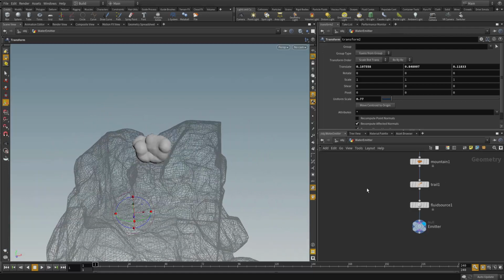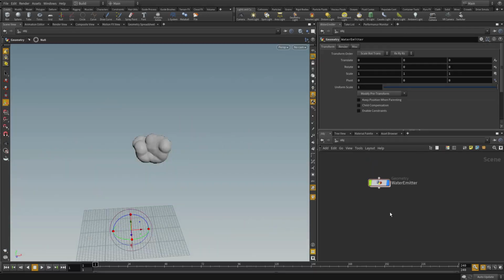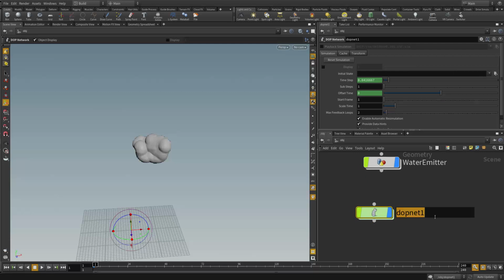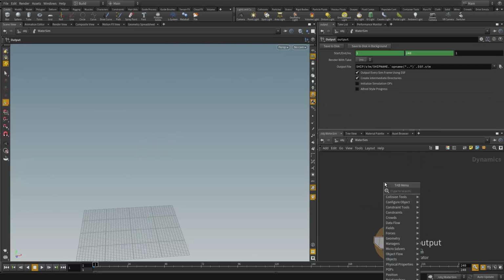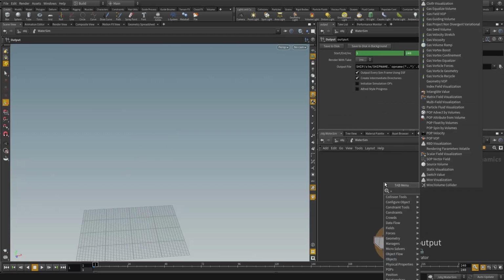All right. Now going out of it, I'm gonna go for a dot network, and let me rename it to water stem. Instead of this guy, I'm gonna go for, first of all, a source volume.